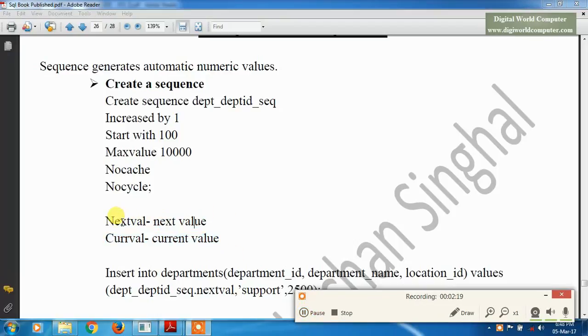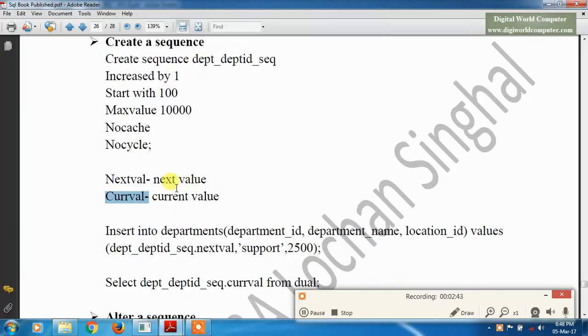In the beginning, we cannot use CURRVAL because whenever the sequence is created, we must first insert a value through the sequence. So it generates the sequence value first and gives the current value afterwards. So we insert in the department table because we create the sequence for the department table.